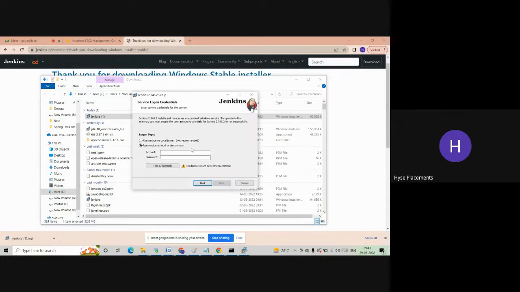See here, run server as local system, run server as local or domain user. Go for the first option. Okay. Next. By default, Jenkins will run on 8080 port. This is the default port. If you want, you can change that port. Otherwise, you can test whether this port is available or not. If it is not available, then you can change the port and test whether some other software is already using that port. See, it is available. 8080 is the port number.